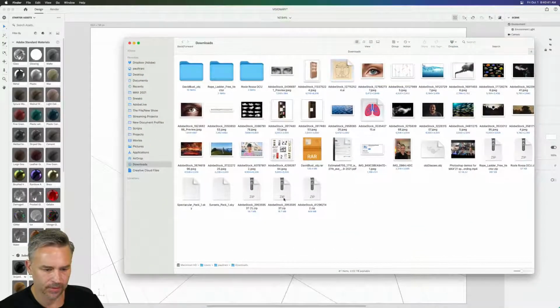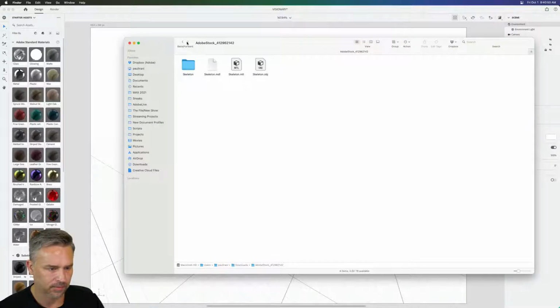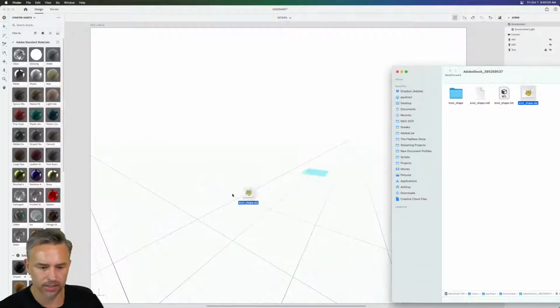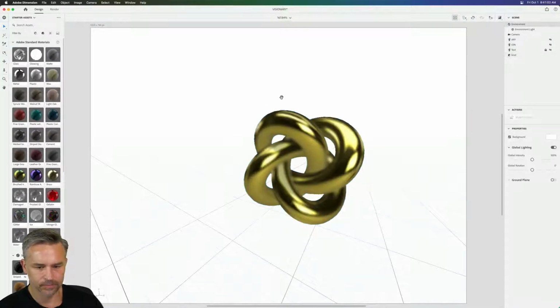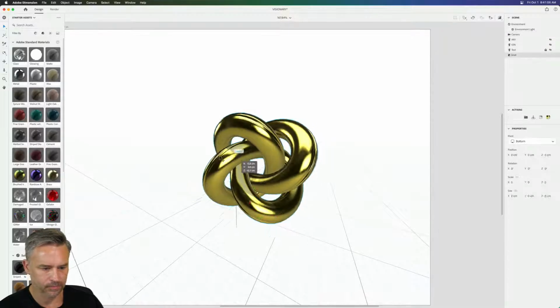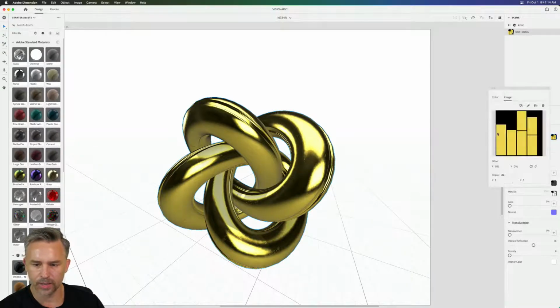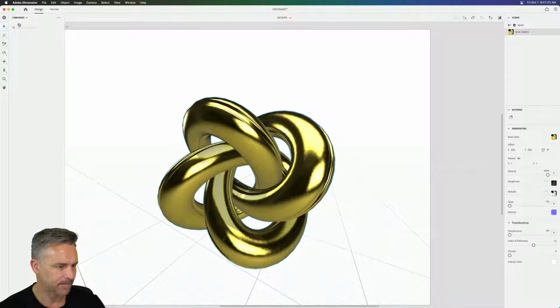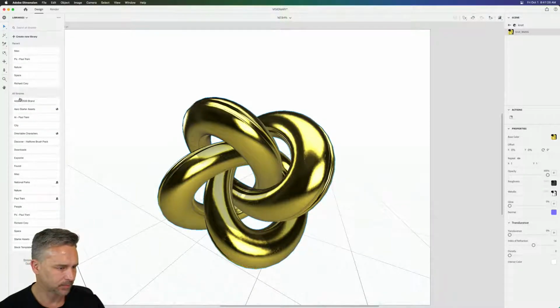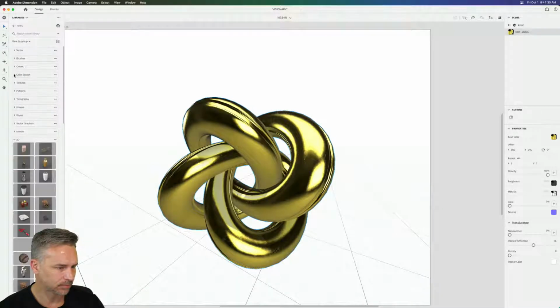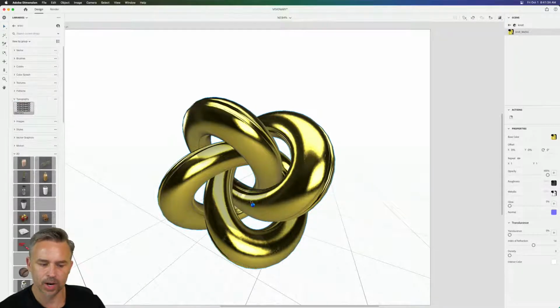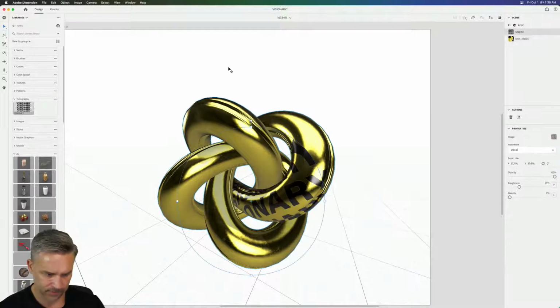Messy downloads folder. Not shape OBJ. Drop it in there. So there we are. So this is currently the base color. Let's go to libraries. Take this, we'll just drop it right on this knot. All right, there it is.